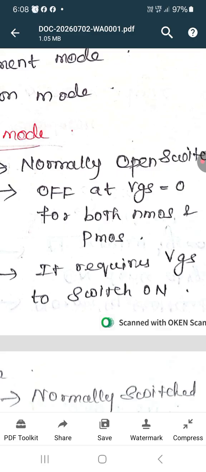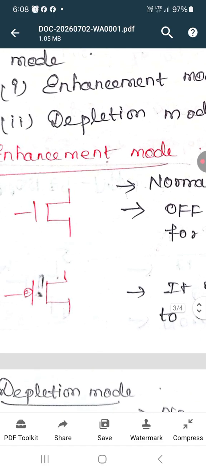This is general: if you want to switch on the fan, you have to give a supply. Else, if you don't want to run the fan, you turn off the switch. The same conditions apply here for the enhancement mode.